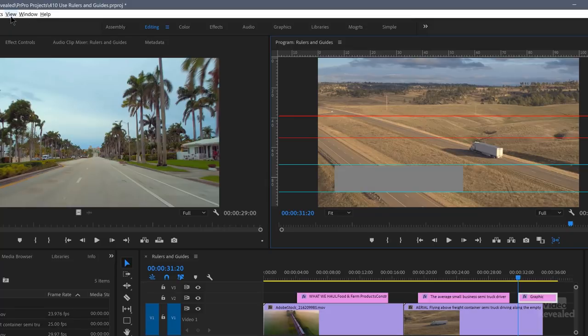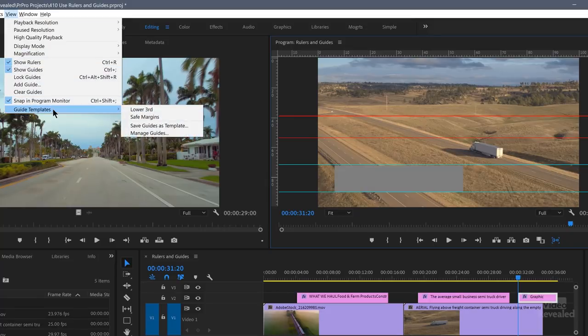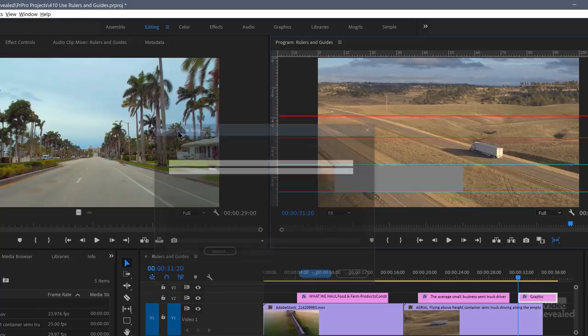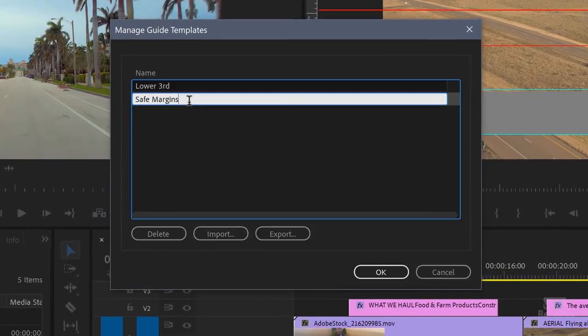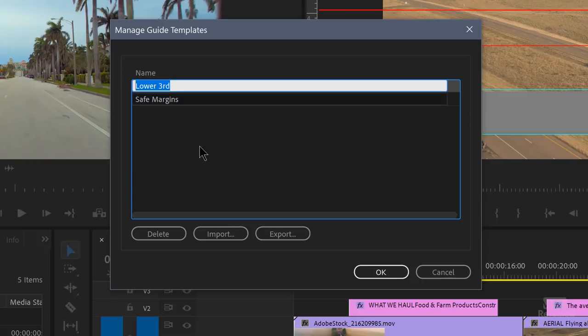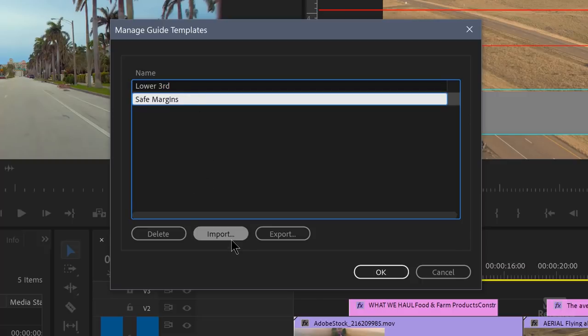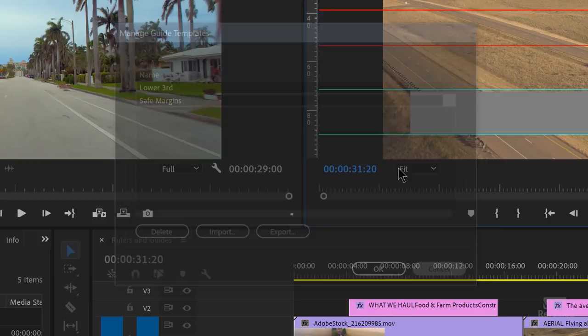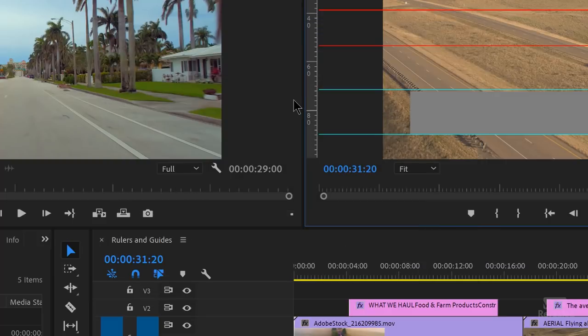And then the last thing in the View menu, Manage Guides. Here you can see all the guides that I've set. You can rename the guides. You can import, export, delete these, and share them and bring them in and make them very useful. So if you're working on multiple machines, then you can easily import your guides from another system.